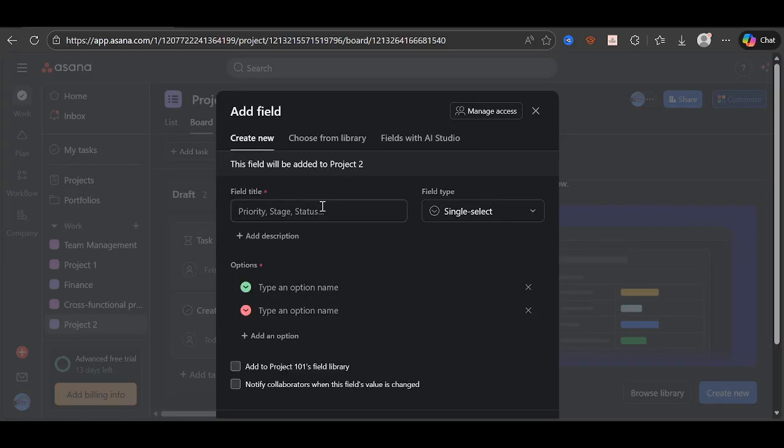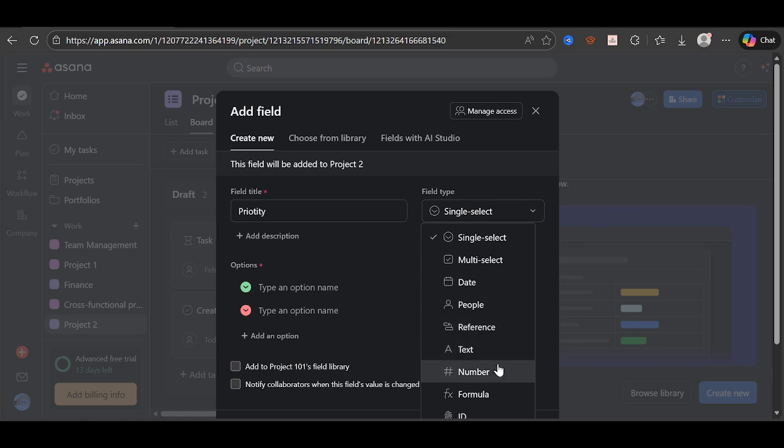Now set up the field. Give it a clear, concise title, something your teammates will instantly understand. Then choose the field type. Single select is great when you want a controlled list of choices like priority or stage. It keeps data clean and consistent. Number is ideal for estimates, costs, or quantities, and you can sort or sum these later. Text is best for short, free-form details that don't need standardization.